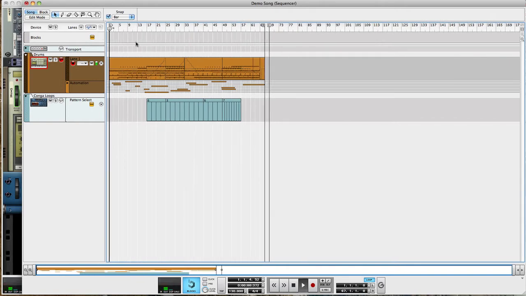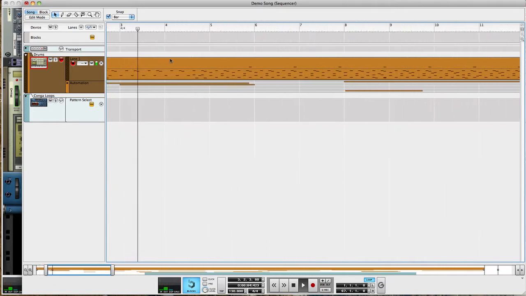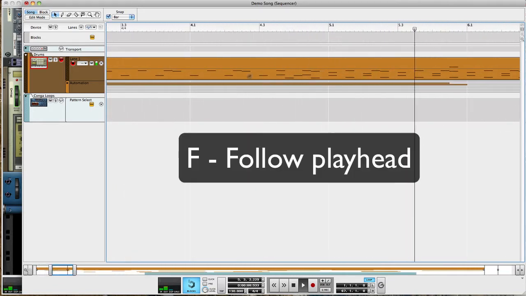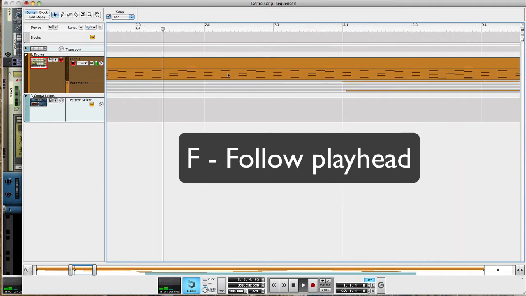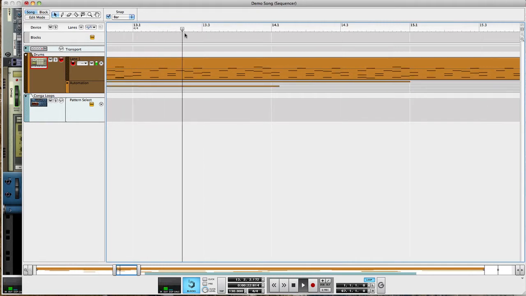I don't know if you've ever had this, but you zoom right in like this, checking something out, and you might be editing here and then boom, it flicks. To turn that off, you just press F. So it's not following the play head. I can press F again and it'll go back to following it. See how it's following it again?